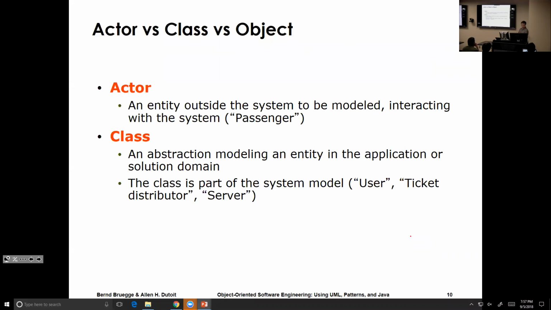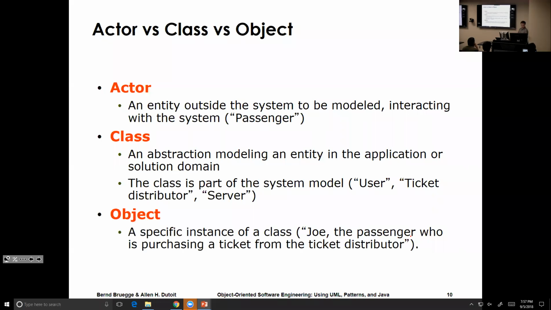Then class. Class is an abstraction modeling an entity in the application or simulating a solution domain. So the class is a part of the system model, for example, user, ticket, distributor, and server, and so forth. Is that clear? So actor is an entity outside the system. It can be a class, but you don't implement it.